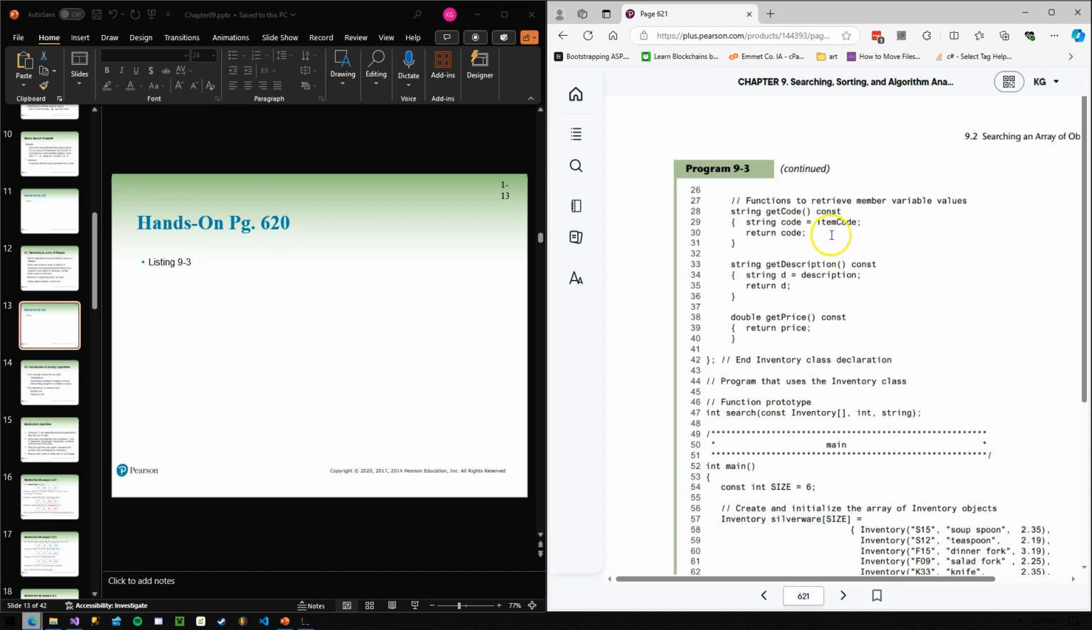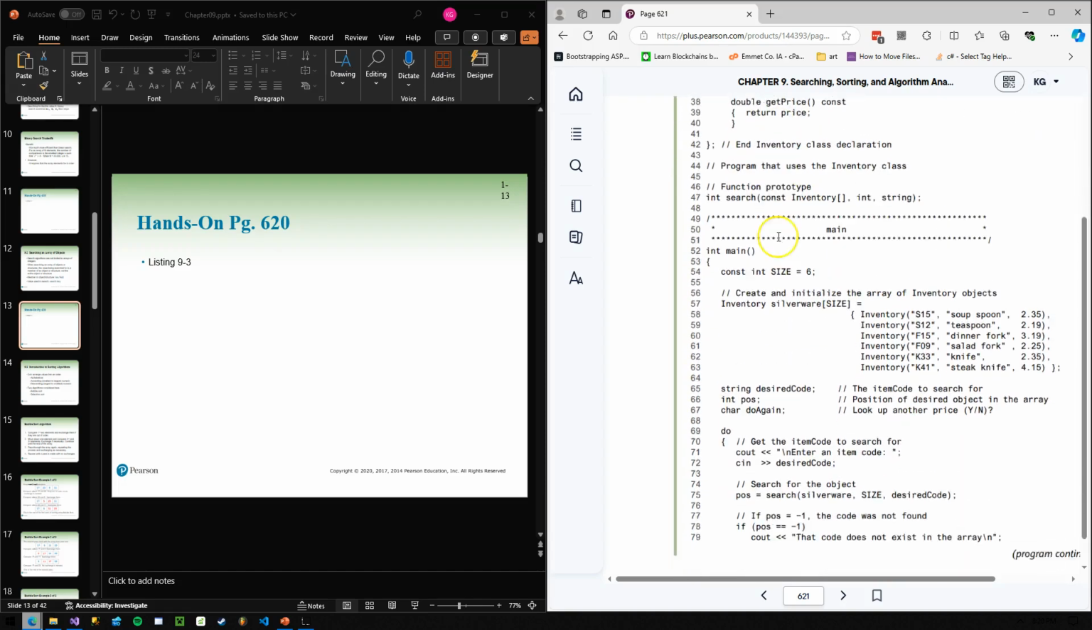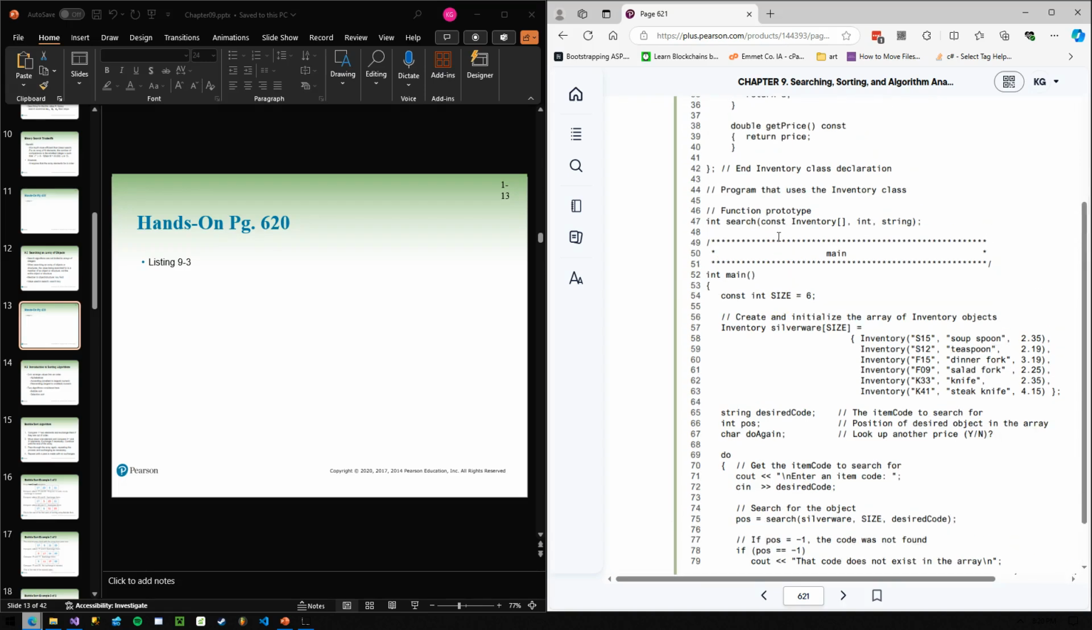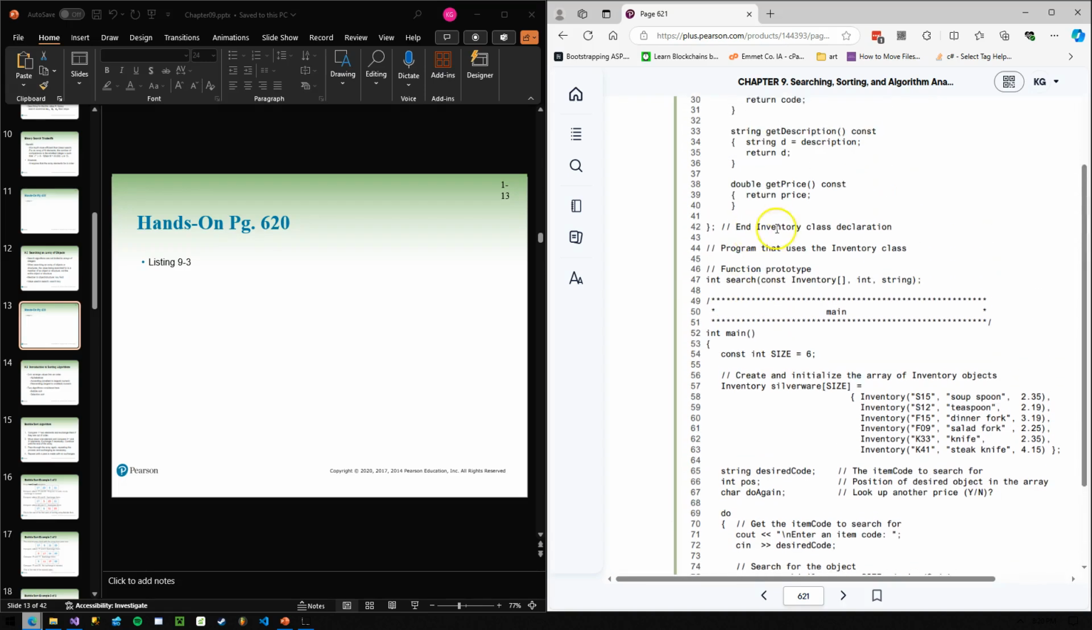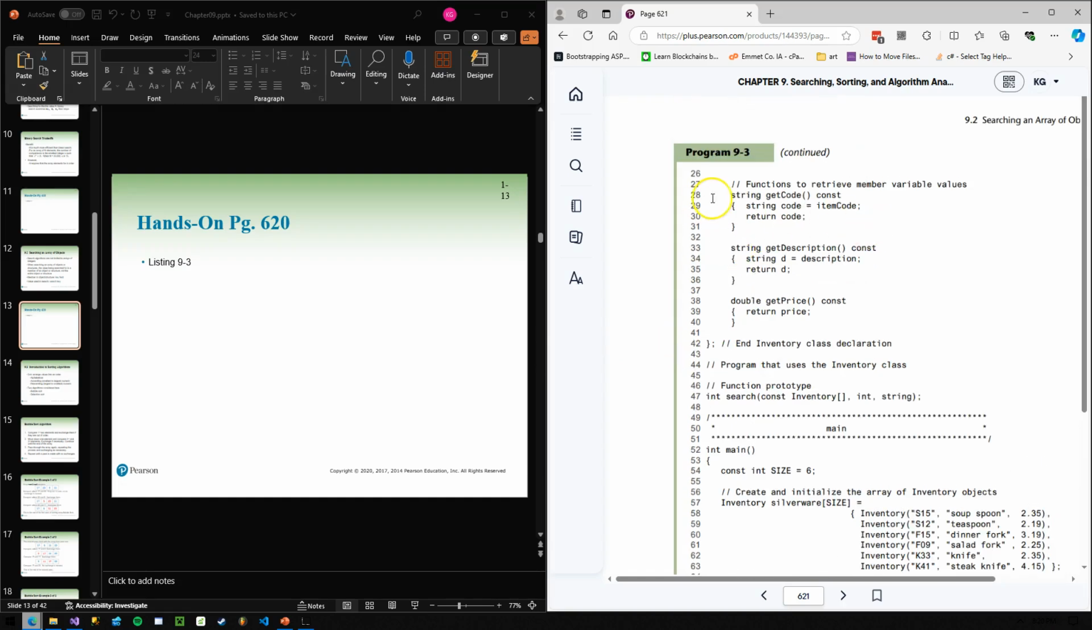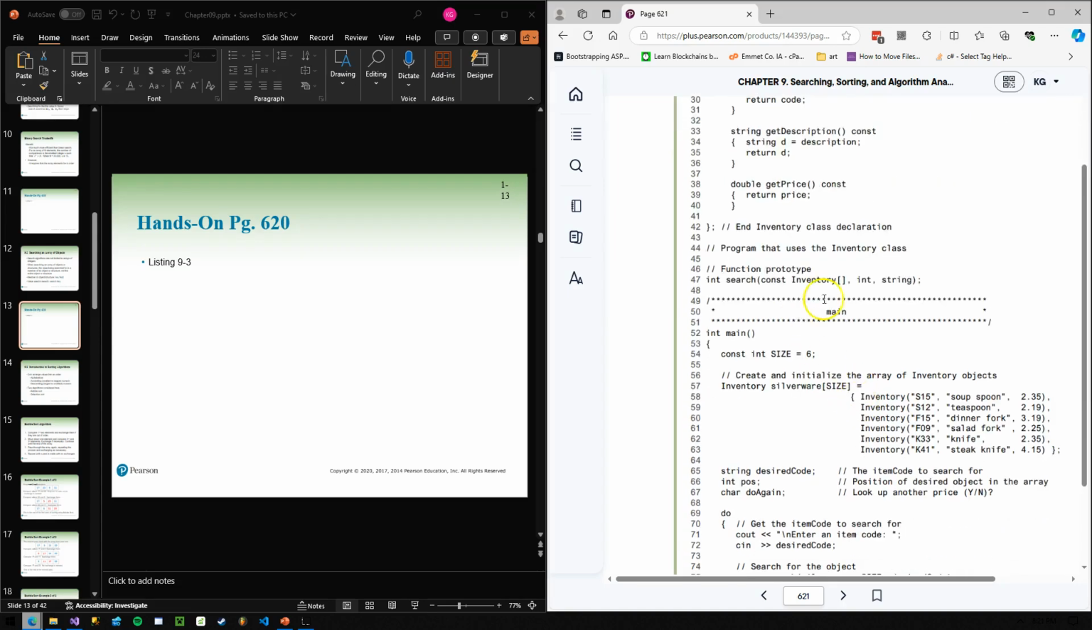So get code, as we would expect here. So that's our class. Here we have just a regular function prototype. This code listing file is getting a little bit long. I would probably have separated the inventory class out into its own header file, but that's okay. Just keep in mind that the search function here isn't part of the inventory class itself.